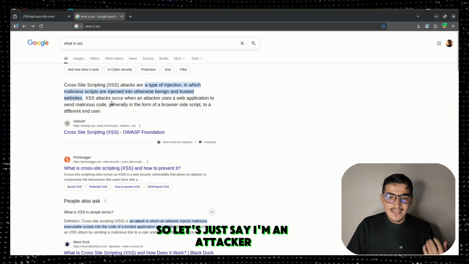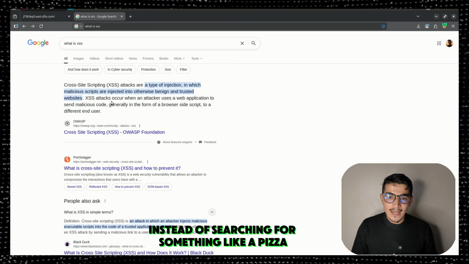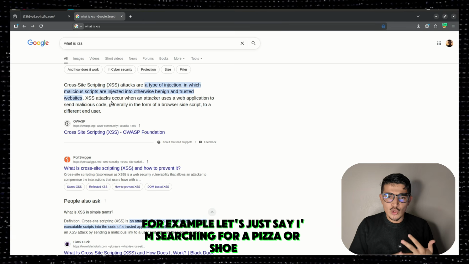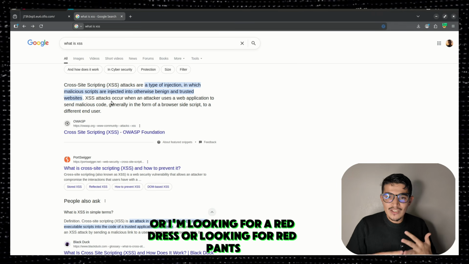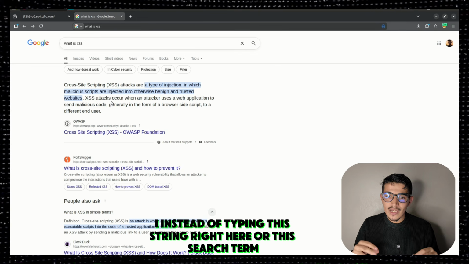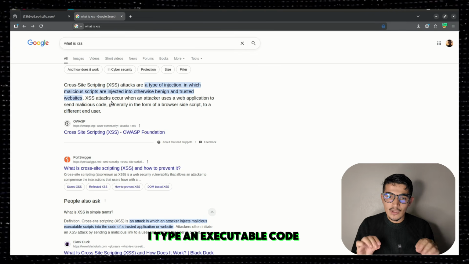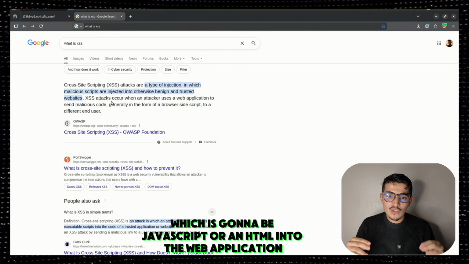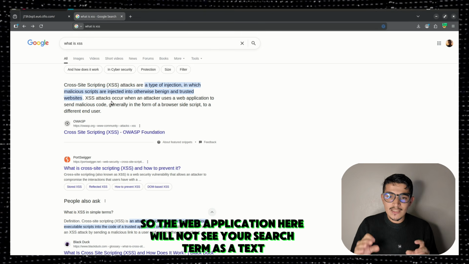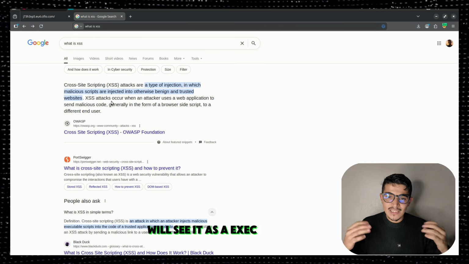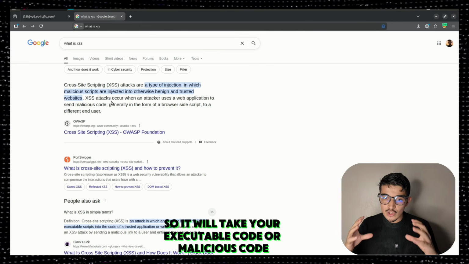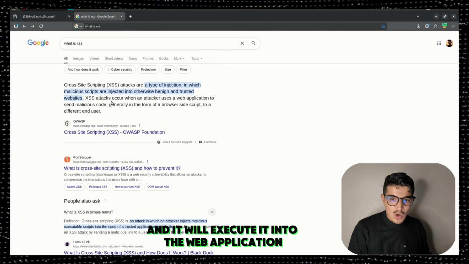So let's just say I'm an attacker. Instead of searching for something like a pizza or a shoe, or looking for a red dress or red pants, instead of typing this search term, I type executable code, which is going to be JavaScript or HTML, into the web application. So the web application will not see your search term as text, it will see it as executable code. So it will take your malicious code and execute it in the web application.